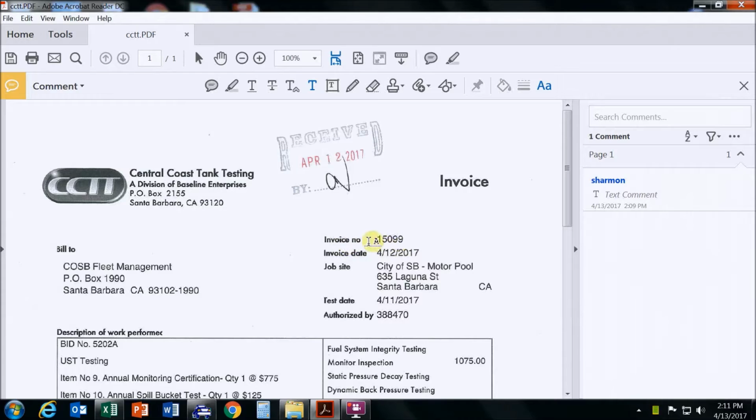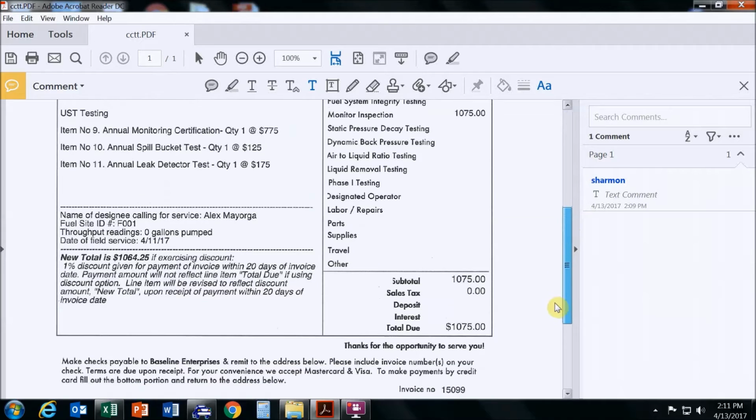First thing, invoice number, you'll need to know that. You also want to pay attention to the invoice date here. And you also want to know the test date. Additionally, you'll need to know the dollar amount.